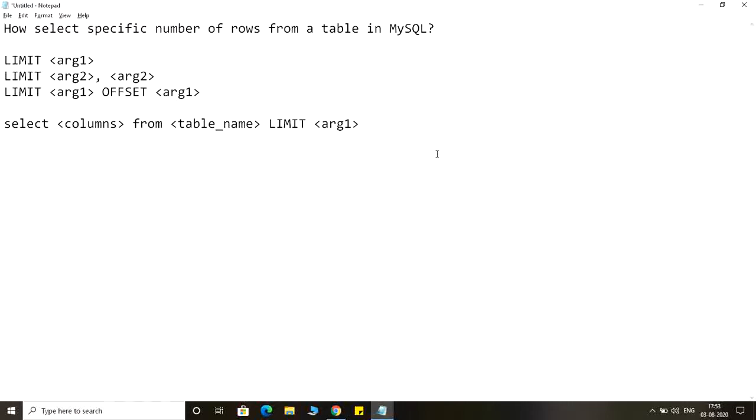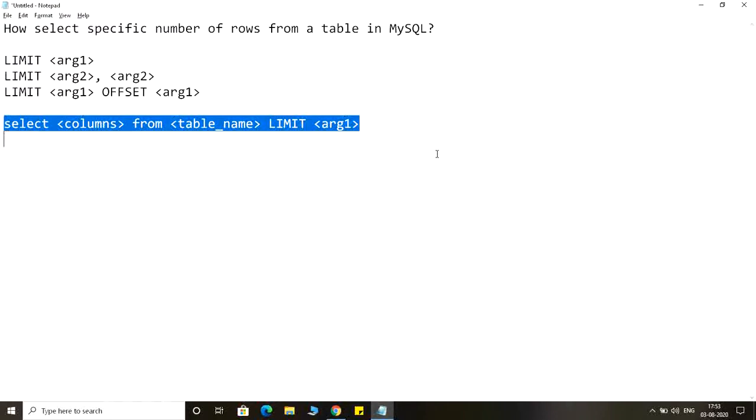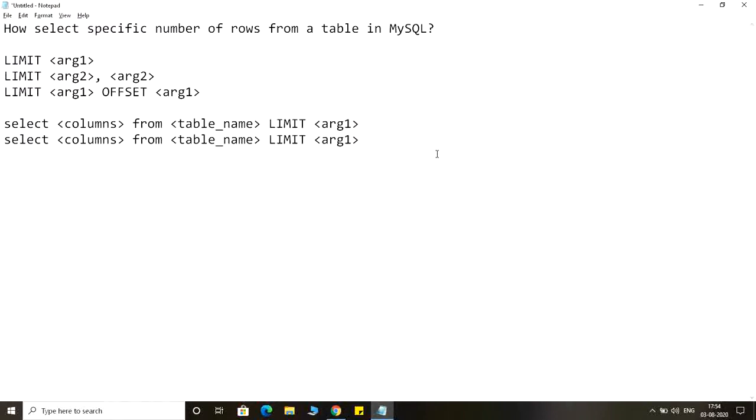Let us go for the second option. In case of the second option, the remaining syntax will be as it is. We just need to add argument 2. Now in this particular case, the meaning of argument 1 is the starting point, the point from which it will start fetching the rows, and argument 2 represents the total number of rows to be fetched in the resultant table.